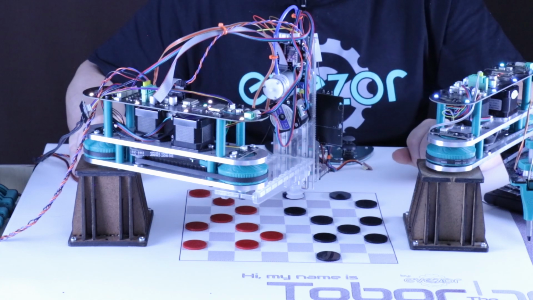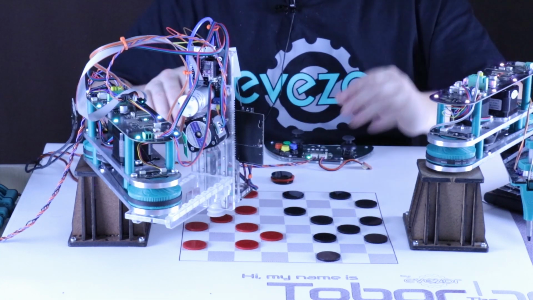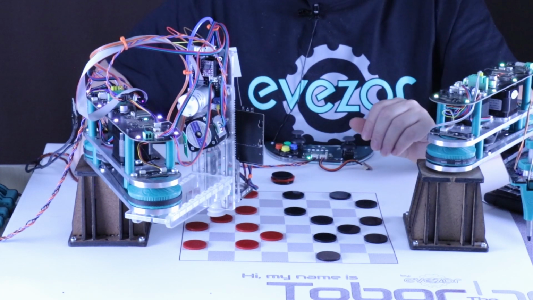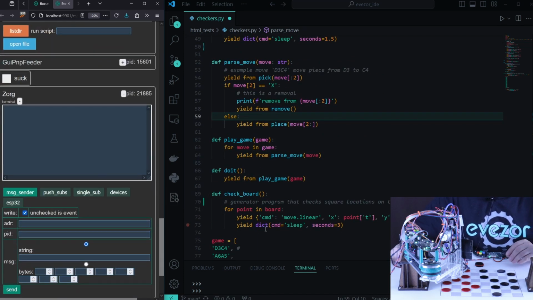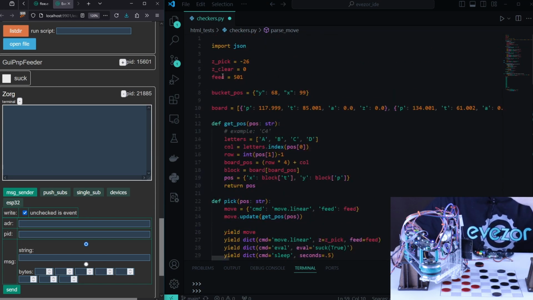So let's go ahead and disable these motors so that we can move the robot around, and let's go through and see how we actually program this robot. Okay, and we have our program here on the right, and we have our robot on the left. So let's go through and start looking at this. We'll just start from the top.